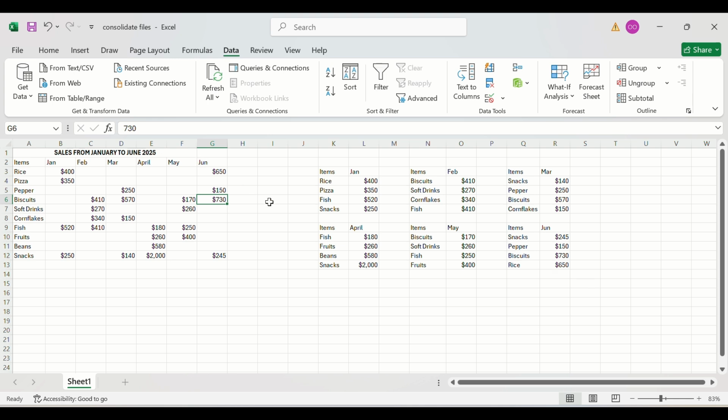So you don't have to pick your reference in the order it is. You can just pick your reference anyhow you want it, and everything will consolidate together as one.